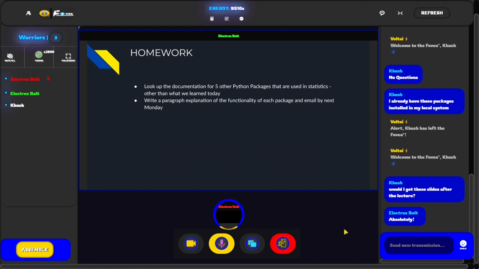Okay. So there is a small homework assignment, and remember, you'll be getting all the slides for today. So the small homework assignment for next Friday, and a lot of stuff will be sent in between then, will be to look up the documentation for 5 other Python packages that are used in statistics other than what we learned today. So no pandas, no NumPy, no matplotlib. Find your own packages, find different packages that are utilized in statistics, okay? And this can be for data analytics, this can be for data visualization, and so forth. Read up on those packages, and if you can, play around with it in Google Colab.